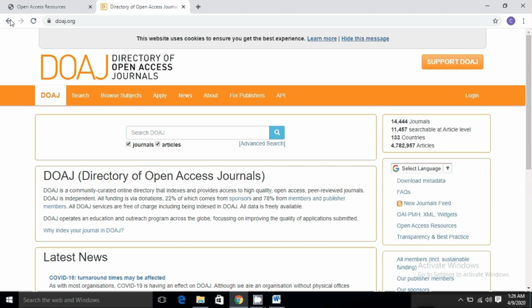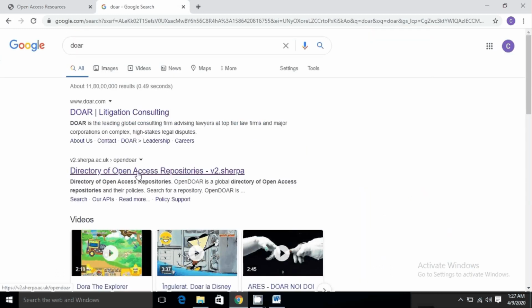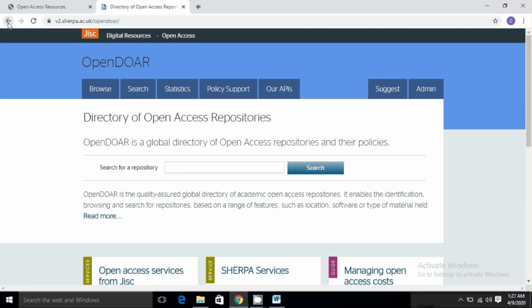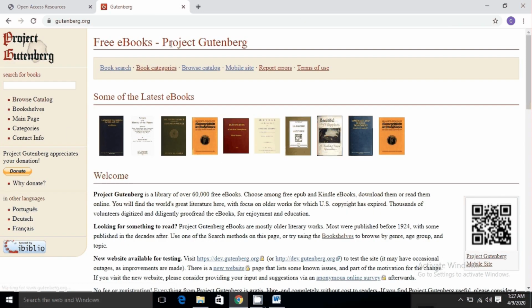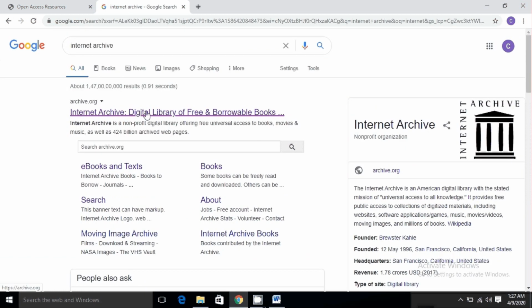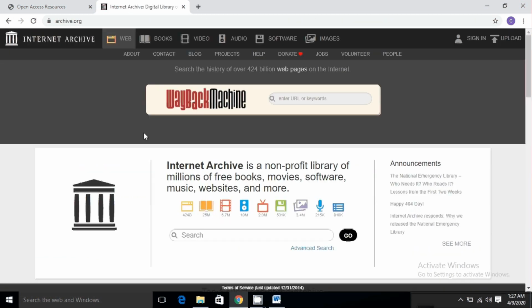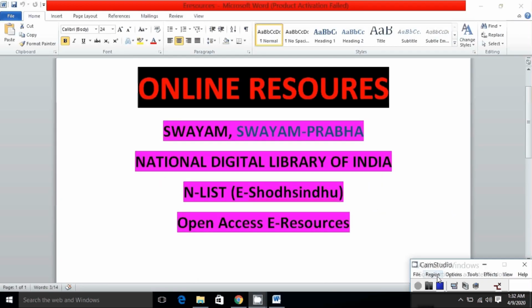You can access the journals of the world. Also, there is the Directory of Open Access Books. You can access the books available on different platforms. Also, there is the Directory of Open Access Repositories. Then Project Gutenberg is very important for ebooks, and you can download the ebooks. Again, there is the Internet Archive where you can find different ebooks. Then the Central Library of Tezpur University has maintained a very good website for open access resources. You can consult these websites also.